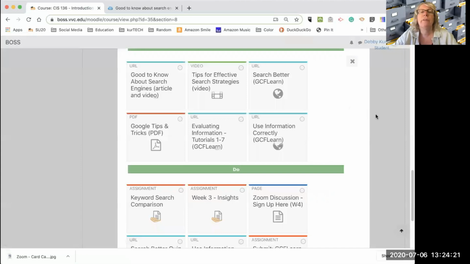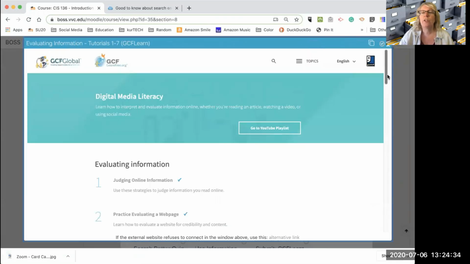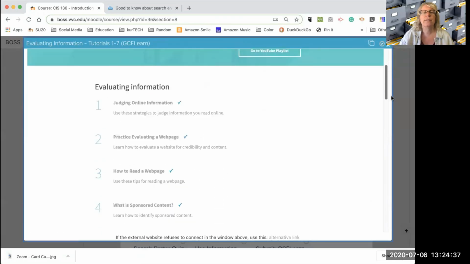And then there are some effective search strategy tips. There are the GCF Learn tutorials. One thing I am going to show you is this evaluating information tutorial, because it's part of a larger digital media literacy.